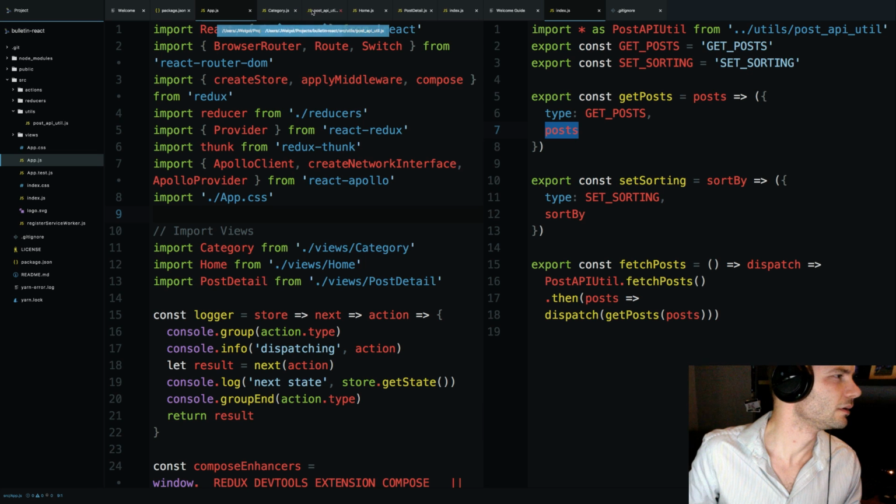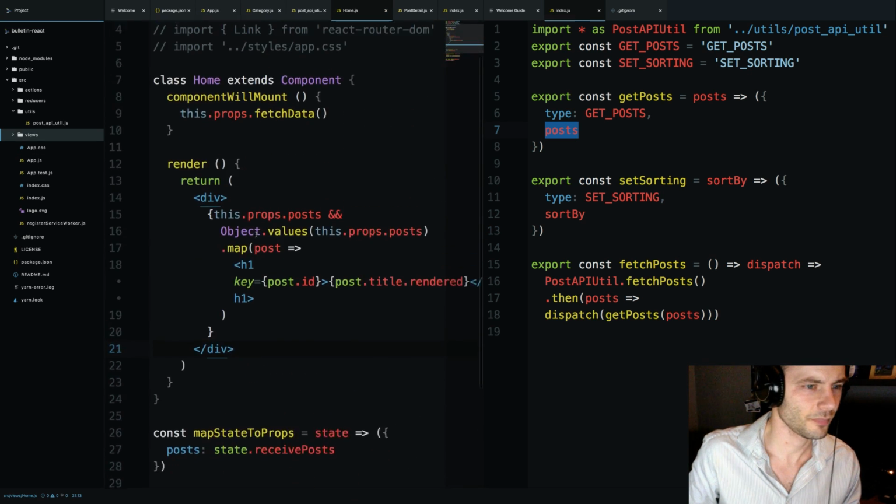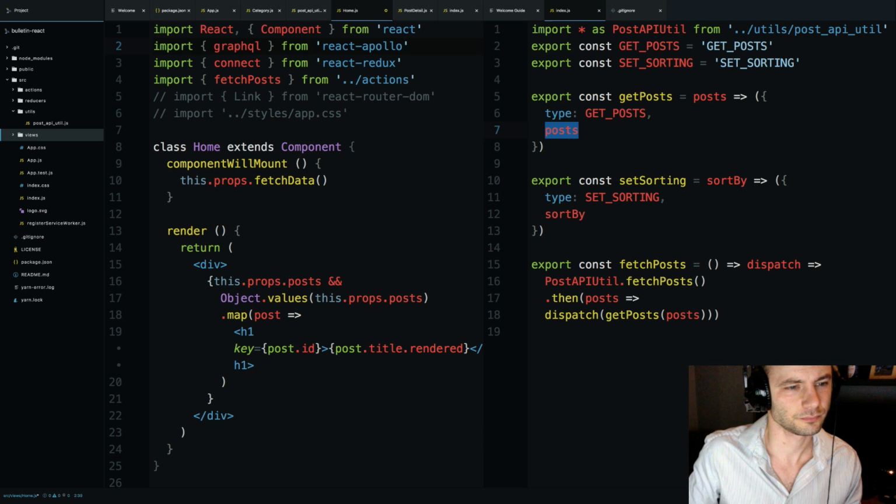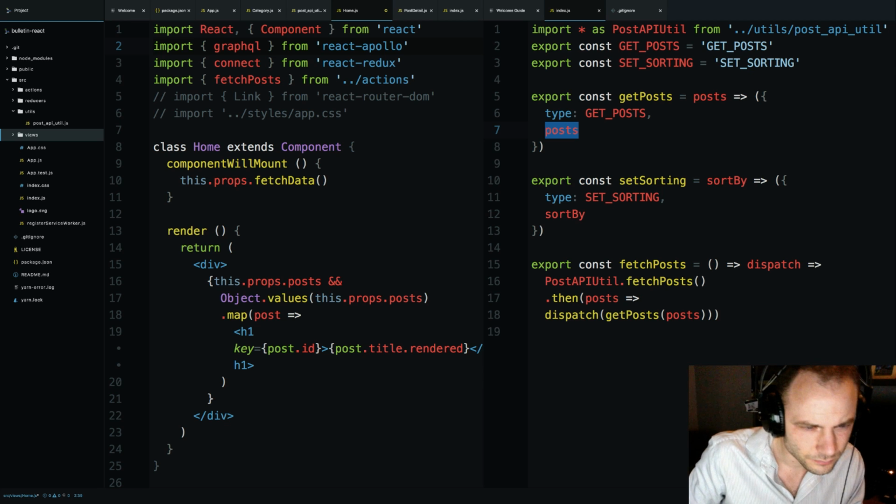Let's go back here to our home component. And let's bring in, I'm going to do some copy and pasting just to save time instead of typing it out. Bring in GraphQL and let's see. Hmm.